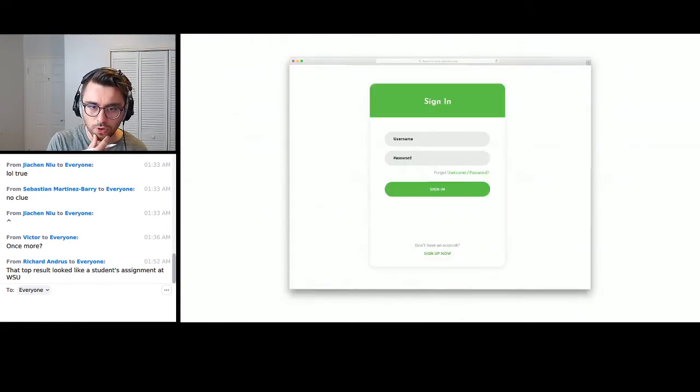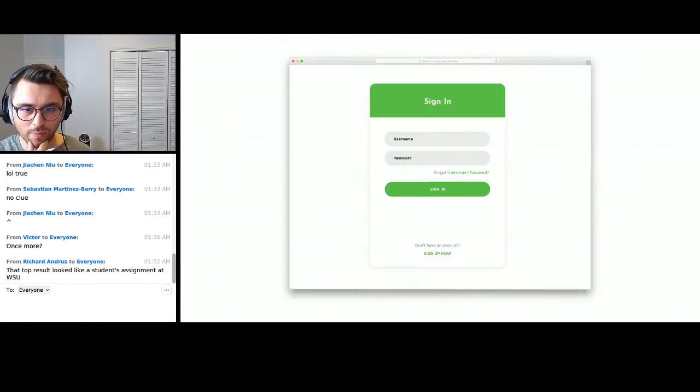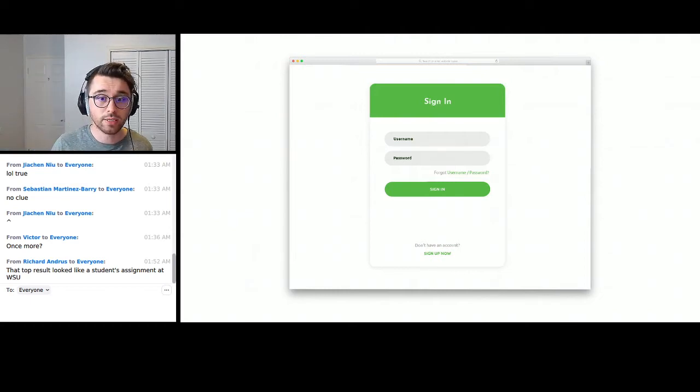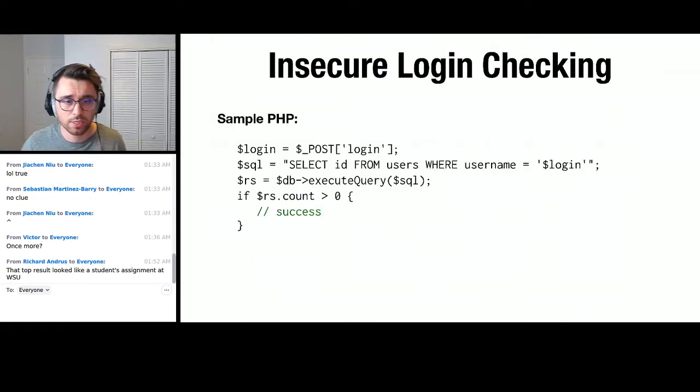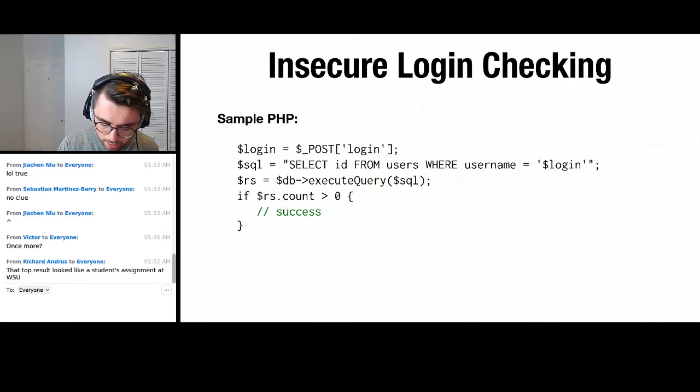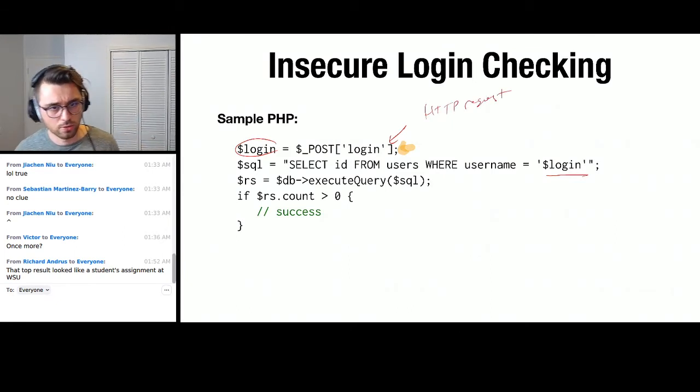So we're just going to turn simple queries into a particular attack. We're going to do this for a form that basically has a username and password. When you implement this thing server side, one of the things that you might do is take the login information from the post request, and then we want to actually get that user from the database, right? So we're going to perform a select, give me the ID from the users where the username is the login, which is the thing that we get from the HTTP request.